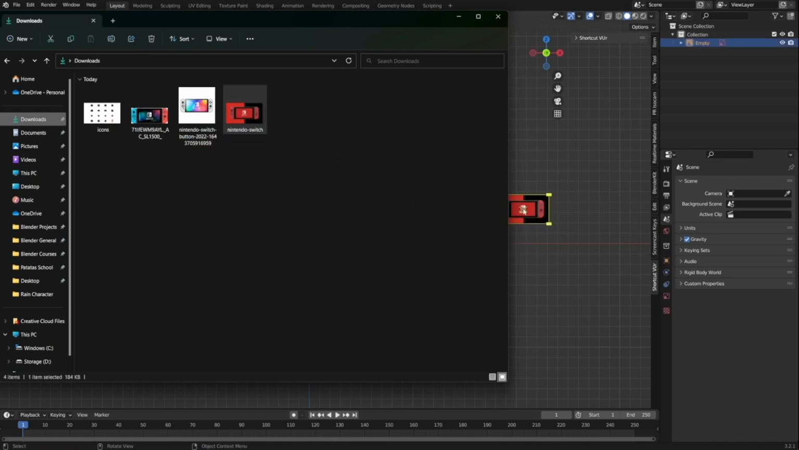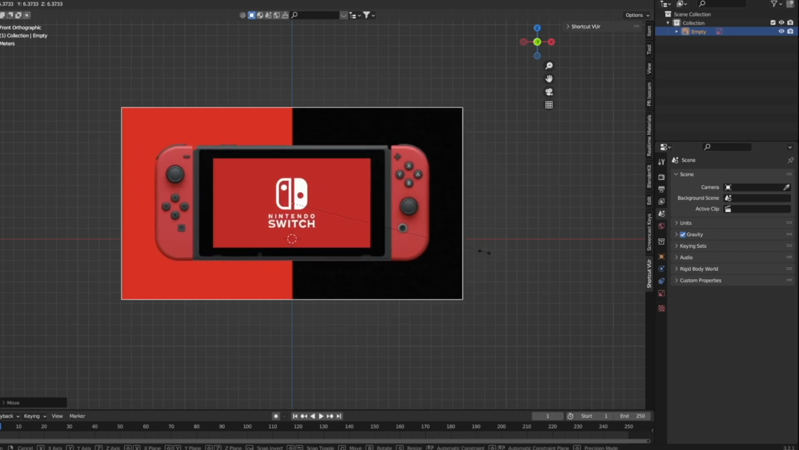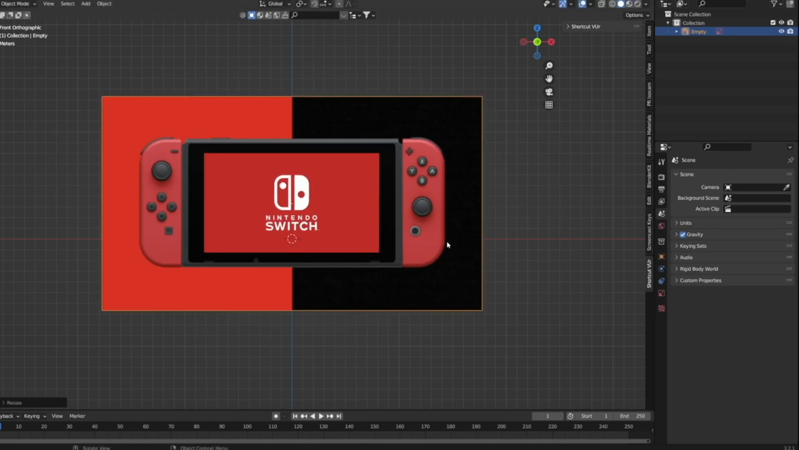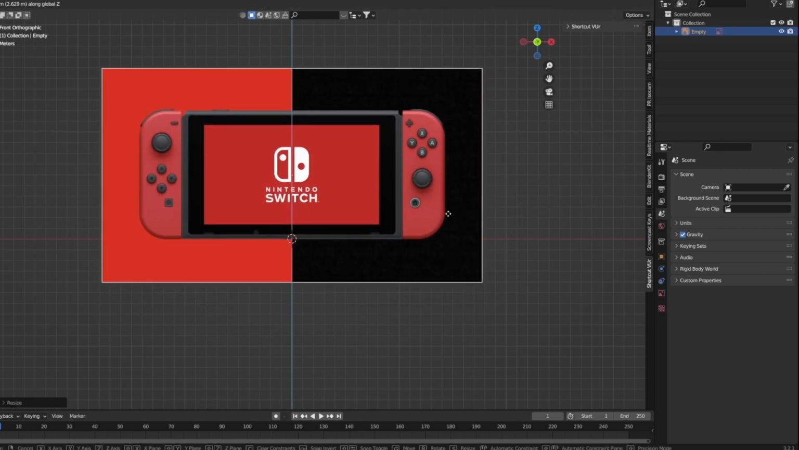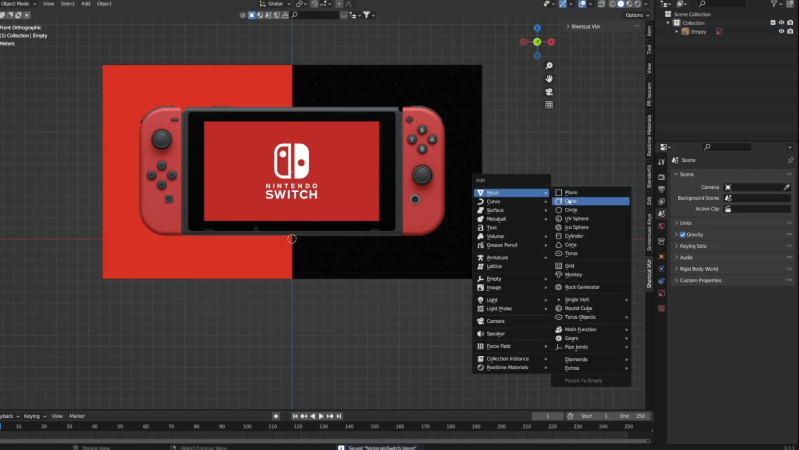Just drag and drop it into Blender. Once we're in Blender, we can now center the Nintendo Switch, and of course we can scale it up. So you can center it into the middle and scale it up a little bit, move it up along the Z axis. There we go. And click Control S to save. Always remember to save your items.